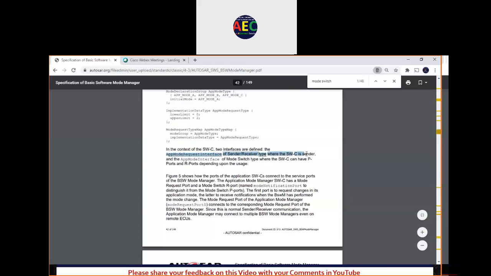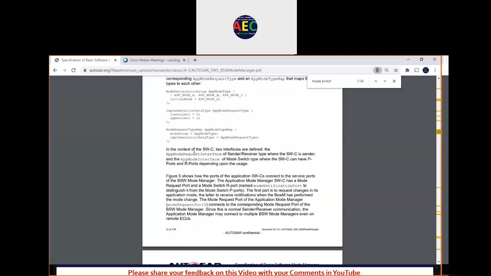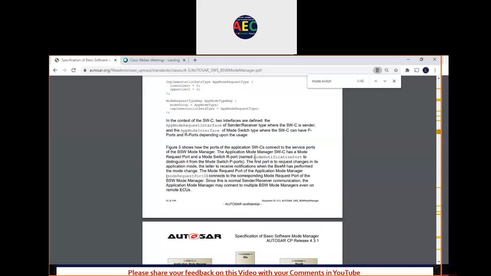Here I think this is where it is mentioned: in the context of software components, two interfaces are defined. The app mode request interface, this is of type sender receiver, where the software component is the sender, and the app mode interface of mode switch type, where the software component can have P ports and R ports depending upon the usage. So these are the two types of ports that are supported for the handling of the modes with respect to BSWM from the software component side. And this is a sender receiver type of interface, you mean to say? Yes, it's sender receiver type only.